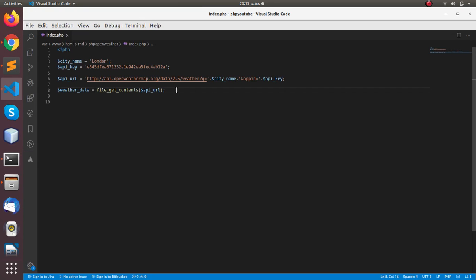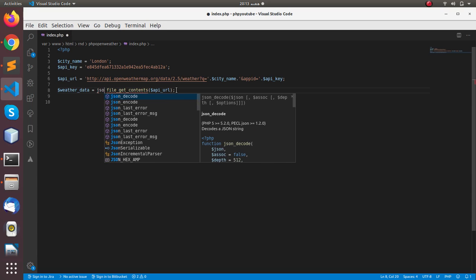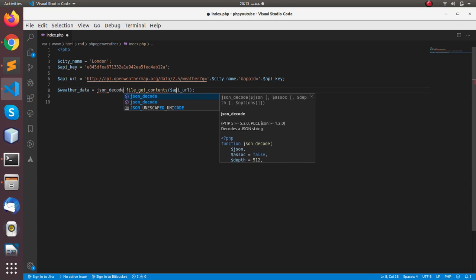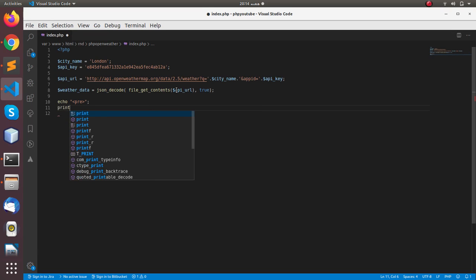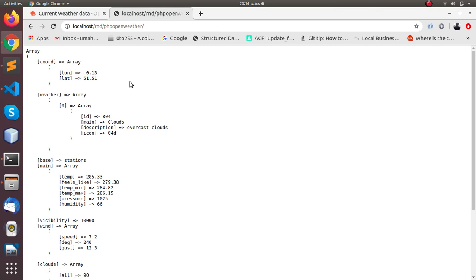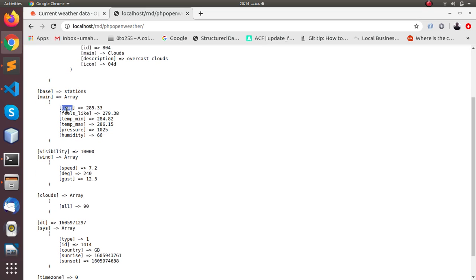Okay, to parse it successfully and display it on our web page, we need to decode it from JSON, because the data is being returned in JSON format and we need to convert it into an array. So we use a PHP function, json_decode, for that purpose. Now let's print what is being fetched and being shown in array format. Okay, so you can see that now we have an array, and what we are looking for is temperature.